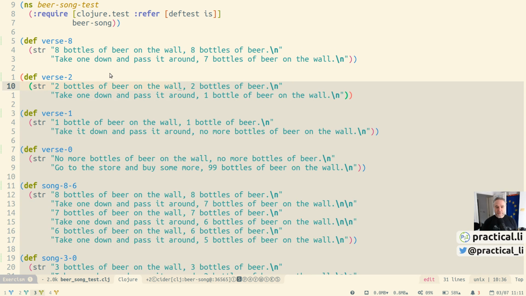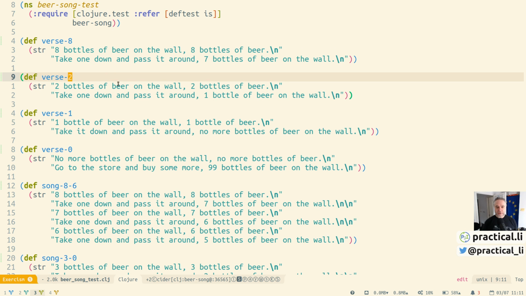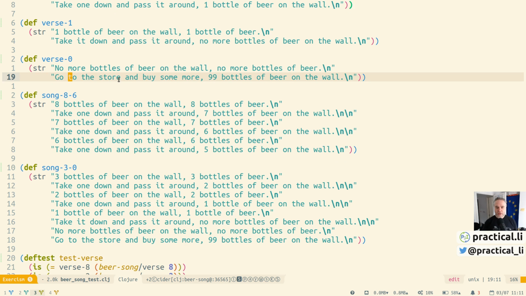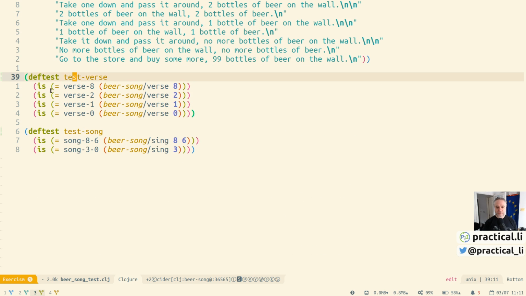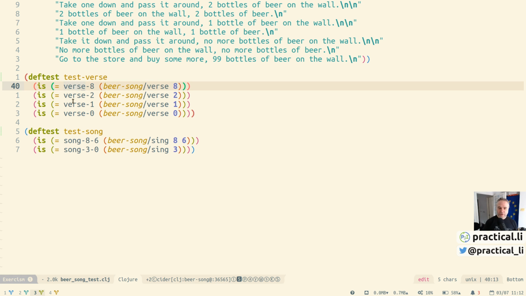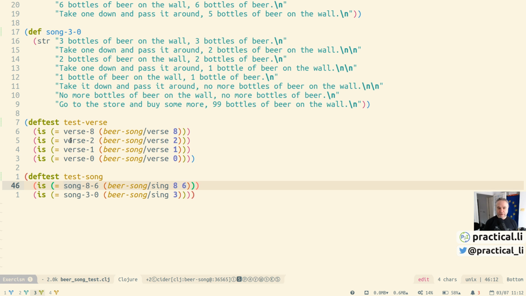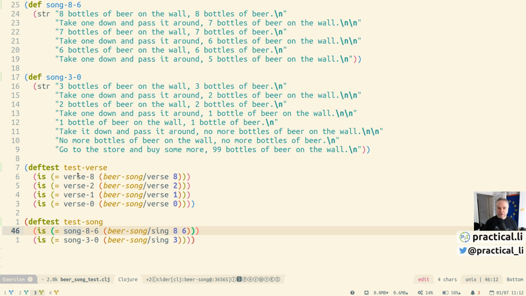So this is basically our setup data for our tests, and this just makes the tests a lot easier to read. It's not full of big long strings, so that's quite useful. So we're testing the individual verses, but we're also testing songs as well. So a song is a collection of verses.